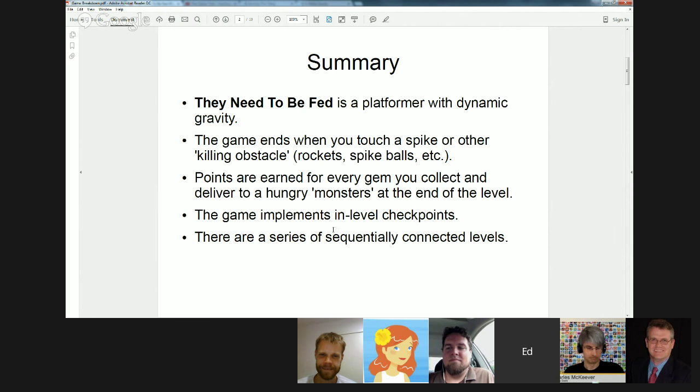You earn points for delivering more gems. One thing that's interesting that we'll get into later, not today, is that the game implements sub-level checkpoints. It's a game that progresses from level to level. Each level is tight and has a very small area in which you have to do your jumping and figuring out the puzzles. But I think they realized that even then people got stuck, because this is one of those games where you can just keep dying and then go back and play again.